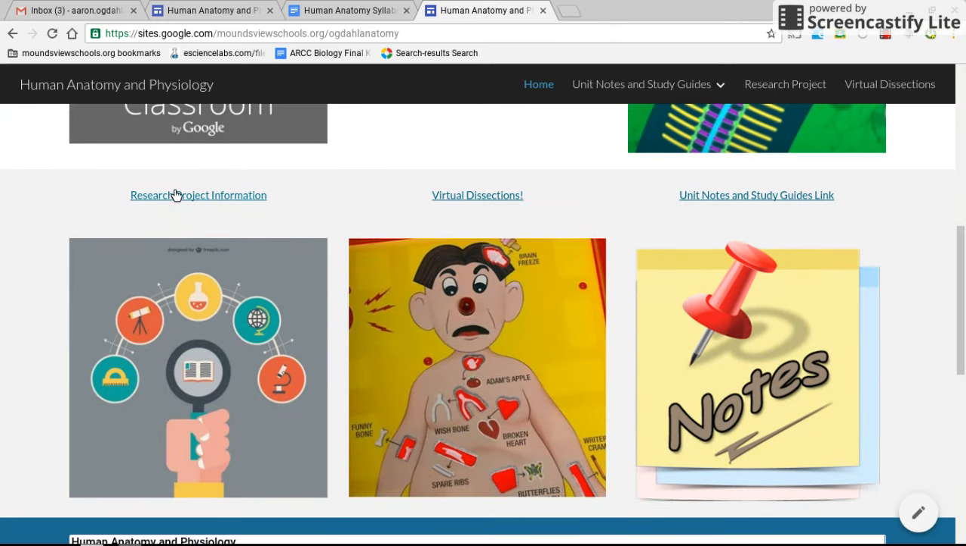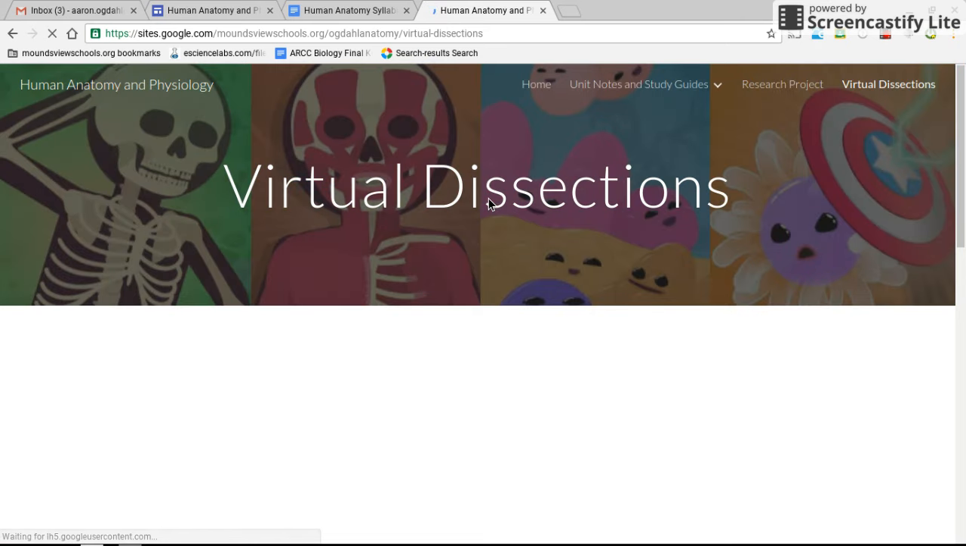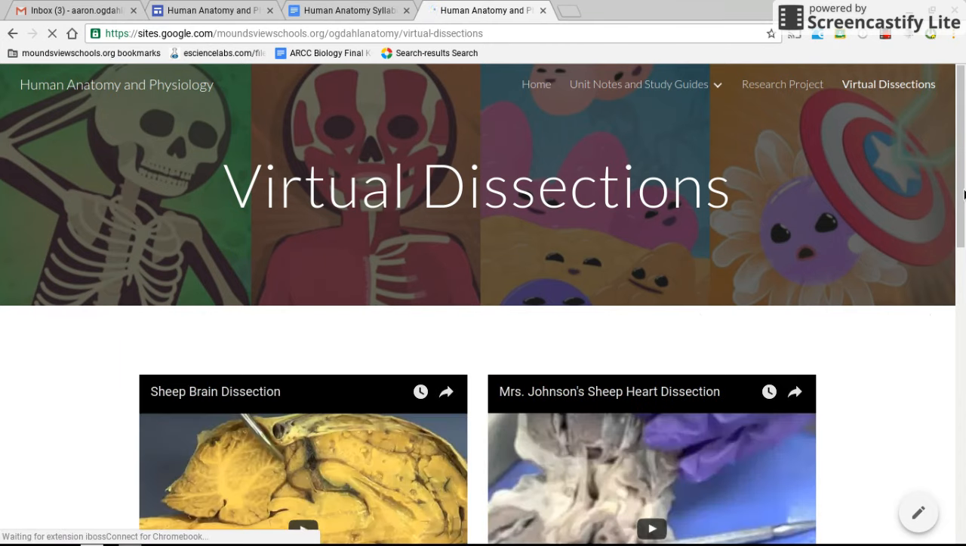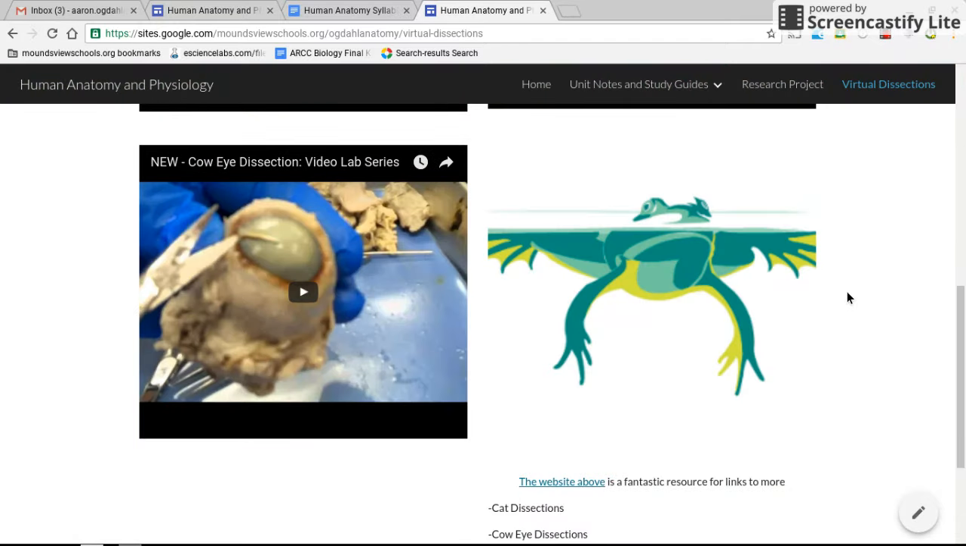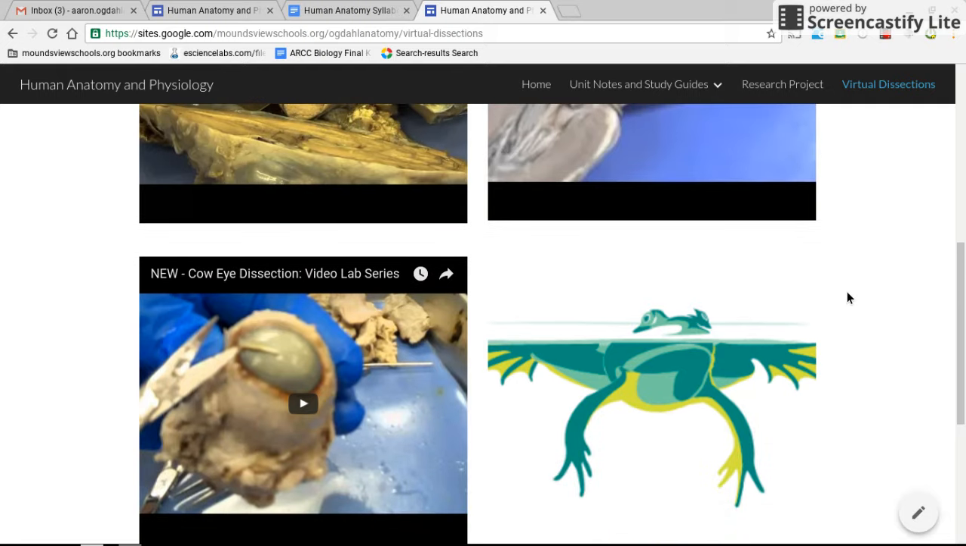I have the research project information that will come up soon. I'll be doing another screencast on that, expectations, so I'll get into that later. There are virtual dissections as well. Virtual dissections are more of an aid to the actual dissection, but there are sheep brain and cow eye walkthroughs of these dissections. So if you wanted to review for a practical, and I'll explain what a practical is here, you could always go into these.